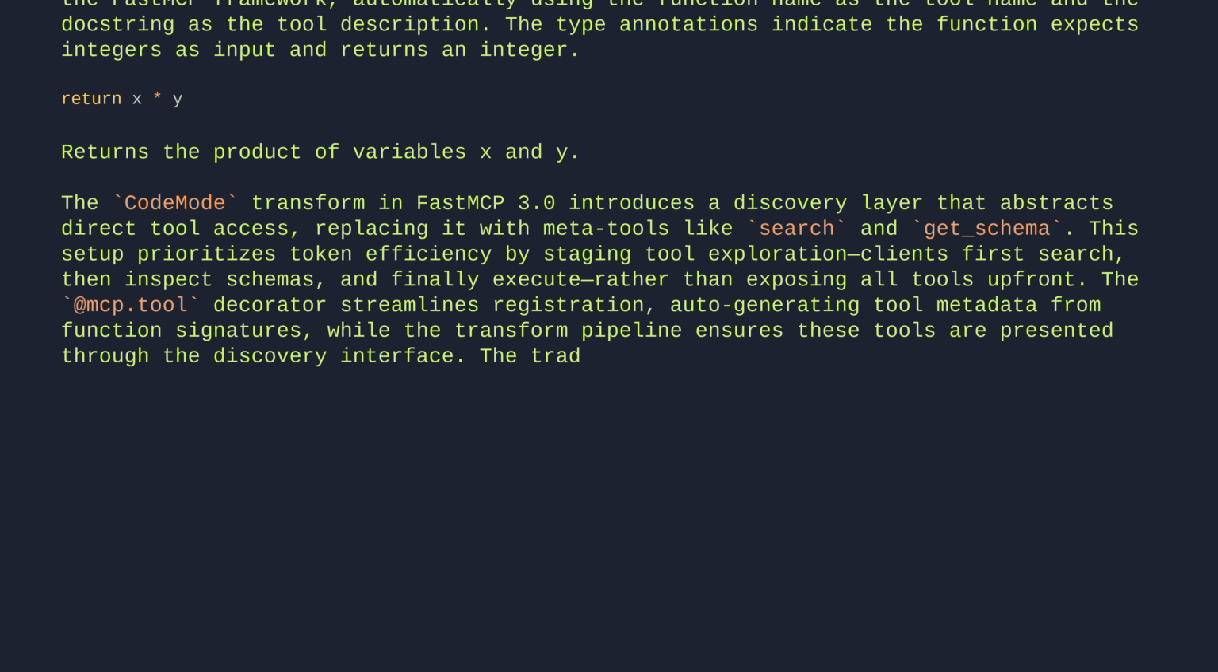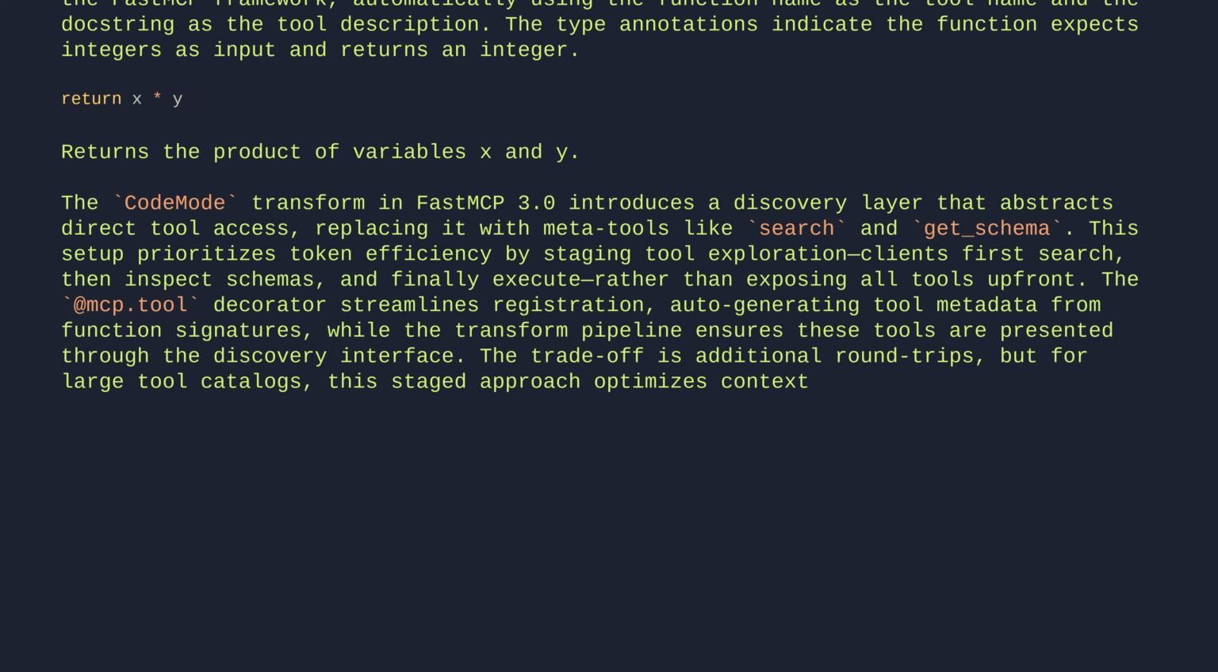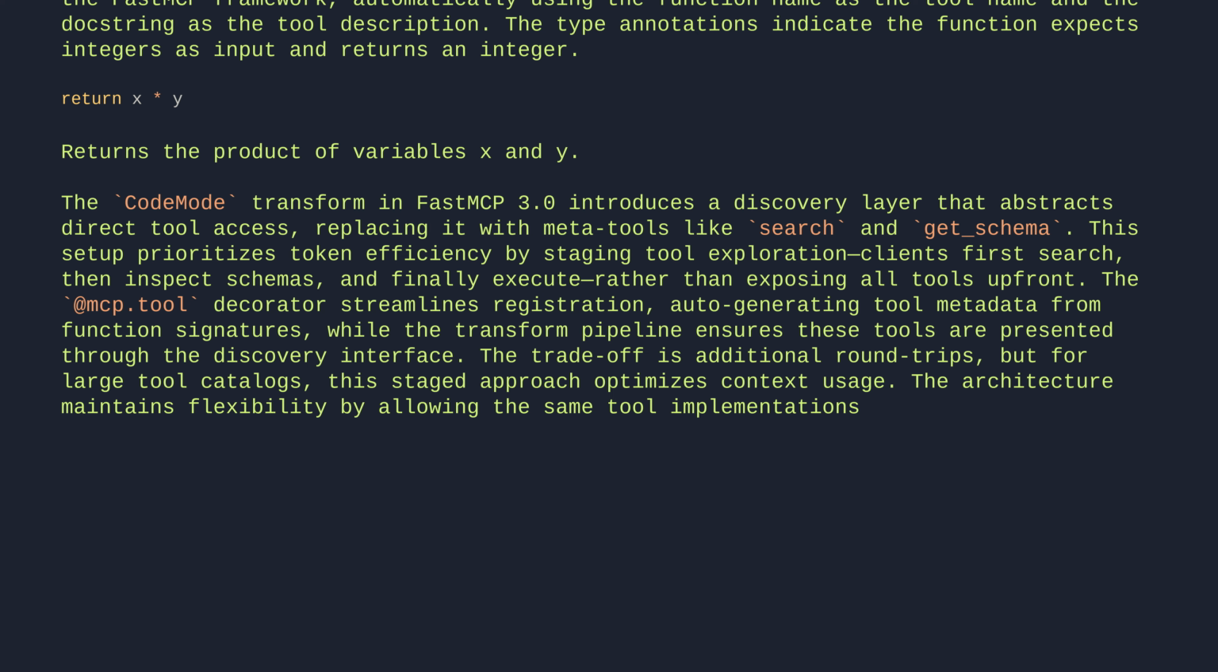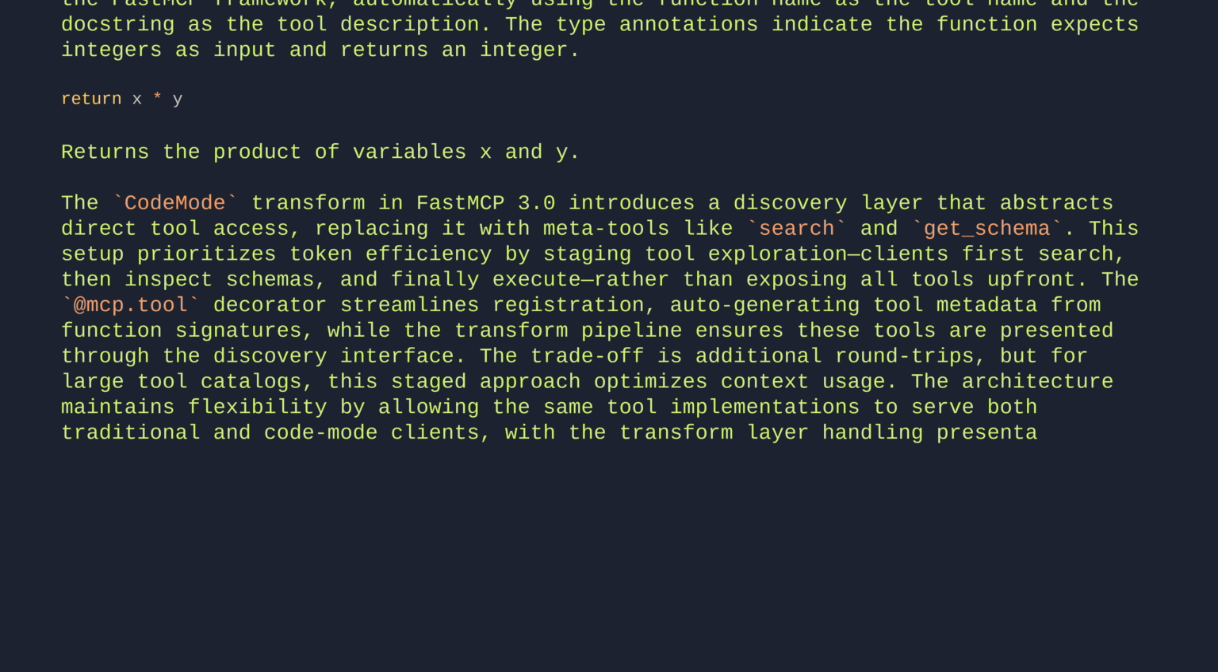The trade-off is additional round trips, but for large tool catalogs, this staged approach optimizes context usage. The architecture maintains flexibility by allowing the same tool implementations to serve both traditional and CodeMode clients, with the transform layer handling presentation differences.